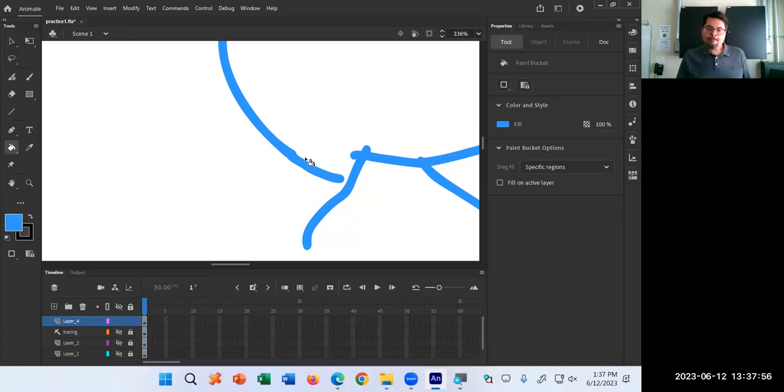Select tool. Keyboard shortcut: if you hold down the control key, you get the select tool temporarily. Drag that piece to make that piece touch. Connected. Fill it in.